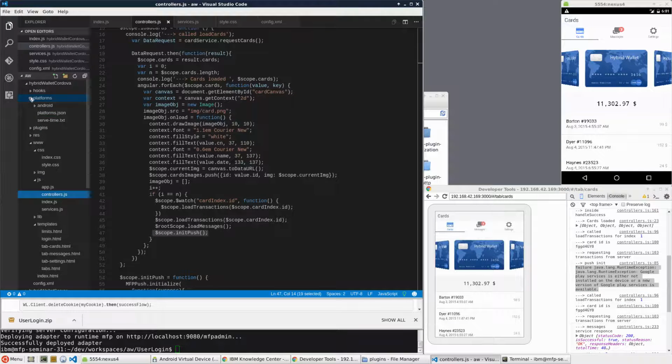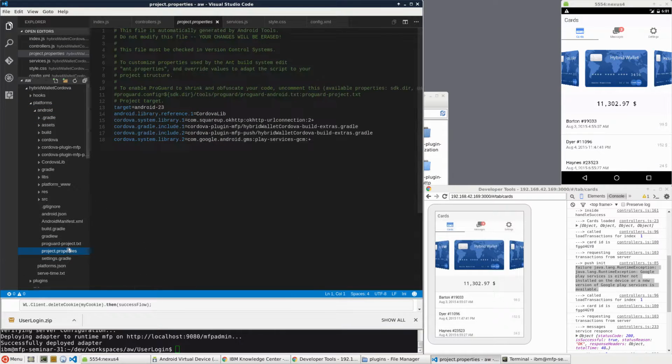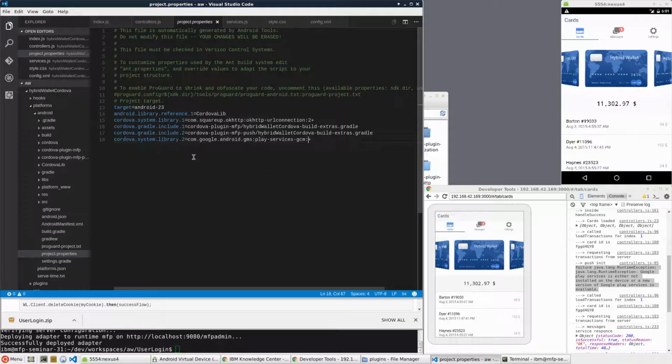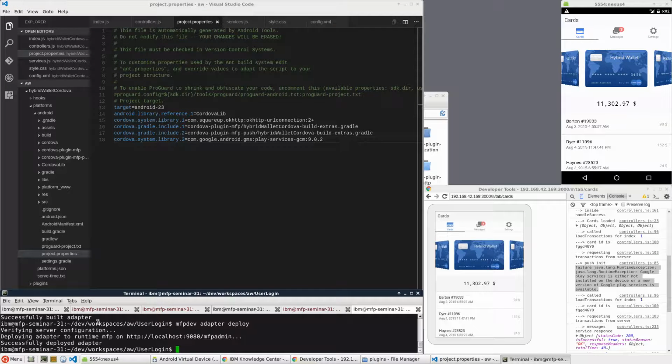So basically we can go to our Android platform and take a look on our project properties. You may notice that there is the Cordova system library number 2, and there is Google Play Services, Google Cloud Messaging Plus, which means the latest. And latest on this moment is 920, which is a bit buggy, meaning you can get this message easily if you're not on the latest operating system. So type here 902, then save this properties file.